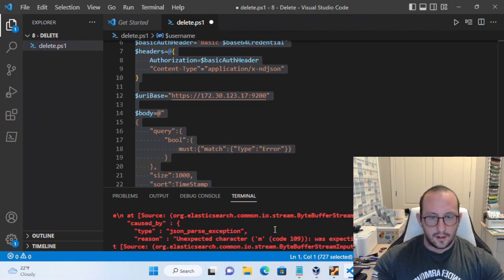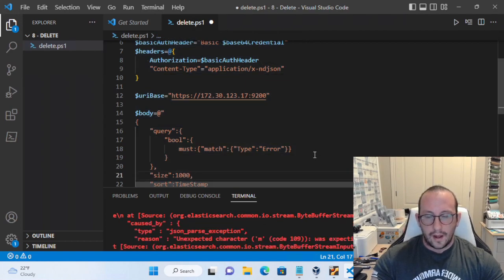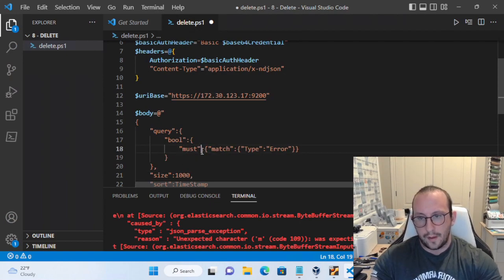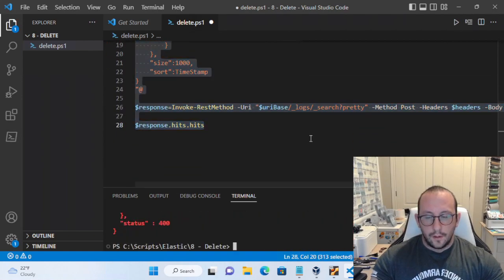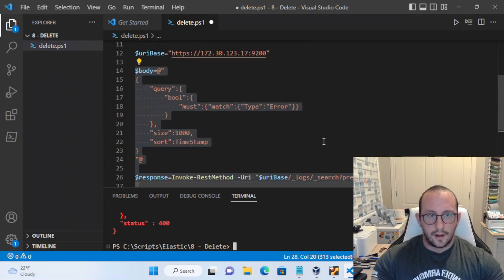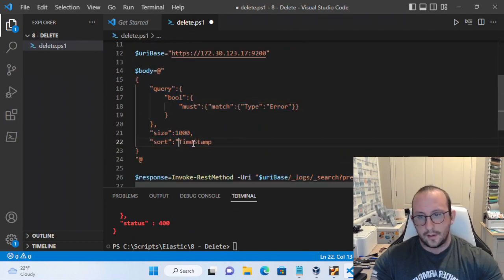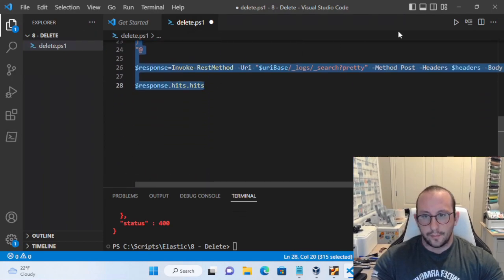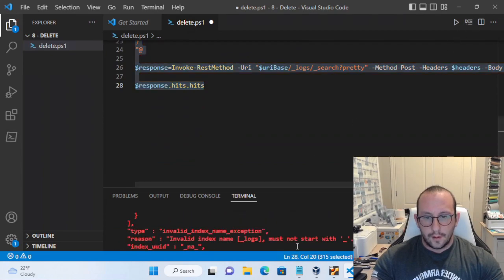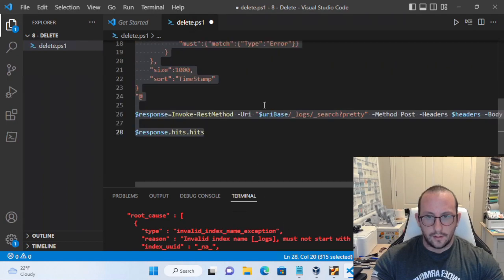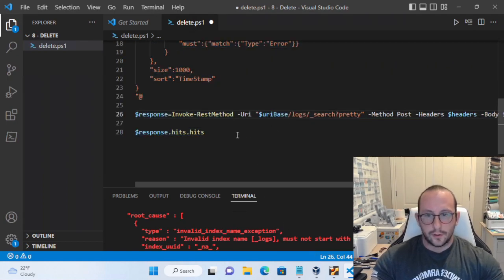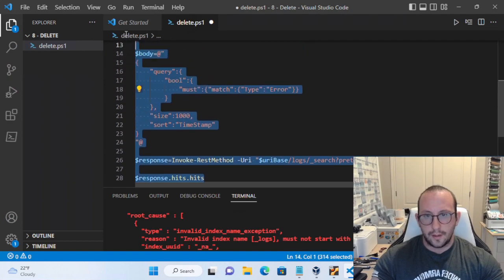let's see here. We have an error. Oh, and that's because I did not put double quotes around my must, I believe. And it still has an error here, and that's because I did not put double quotes around timestamp. And must not start with invalid. Oh, and I put an underscore in the URI, which should have just been logs.